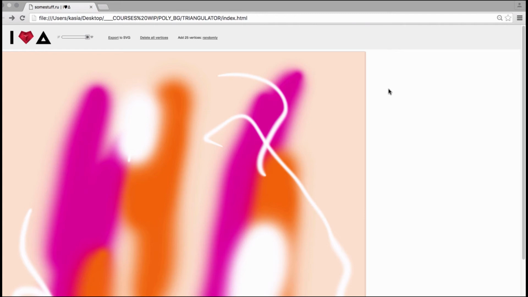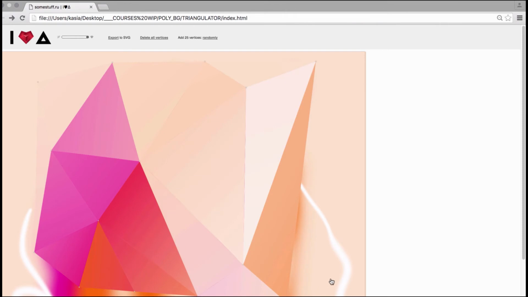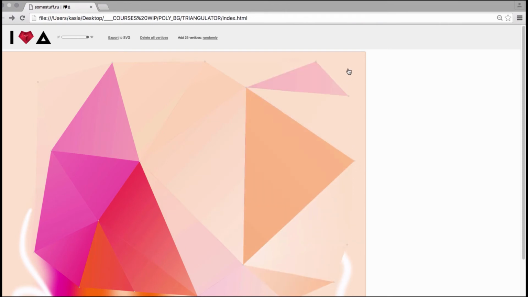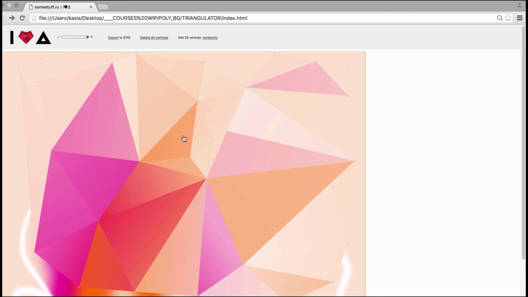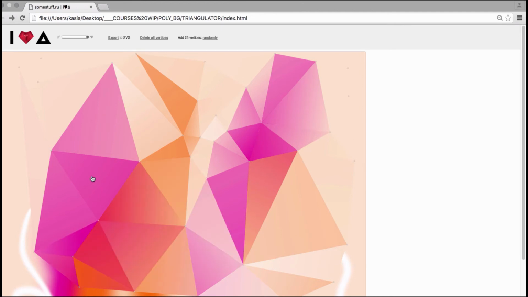Triangulator gives us two options. We can either add the triangular mesh manually by clicking on the image area. Let's experiment a bit. So now I'm clicking in the image and adding vertices. Notice that I can either click outside and decrease the size of the shape, or if I click inside of one of our triangles, it creates further division, and that way we can make the shape more and more complex. So this is the manual method.